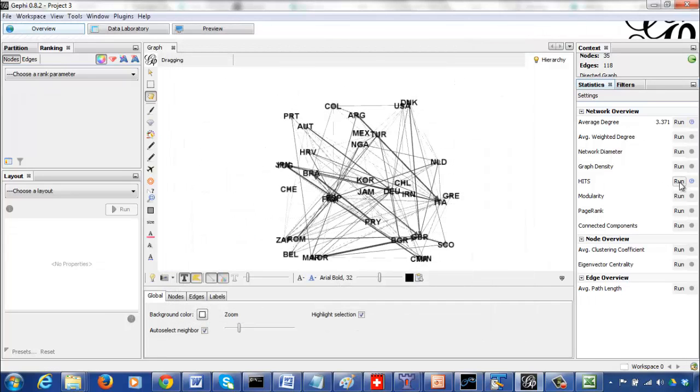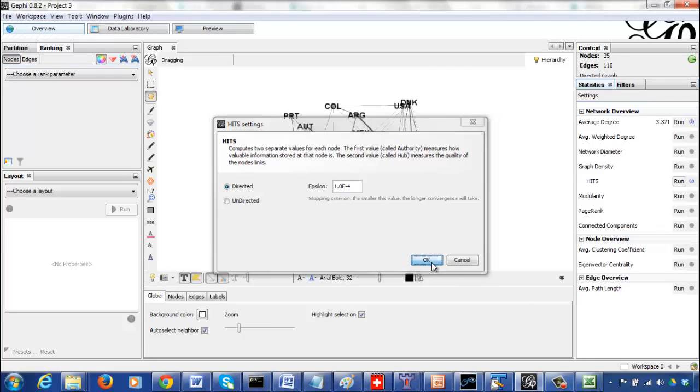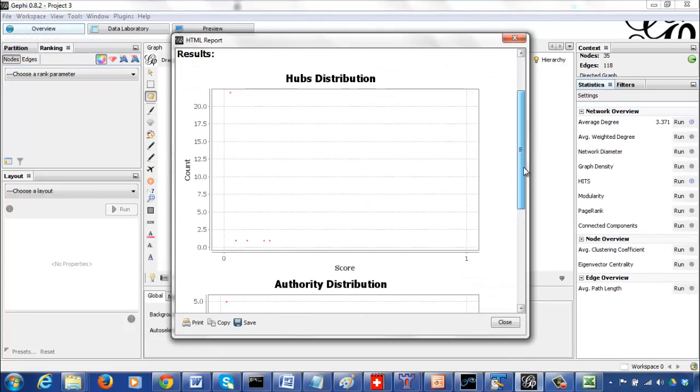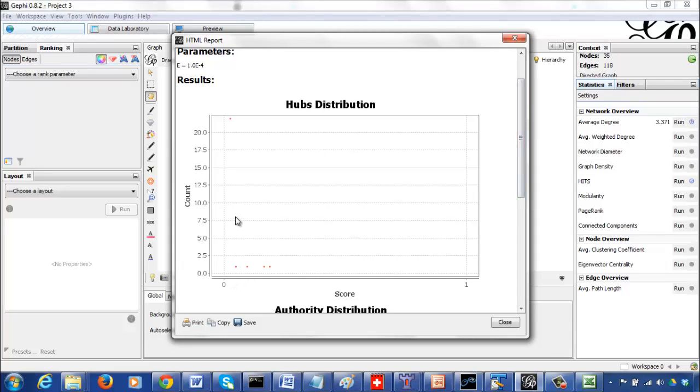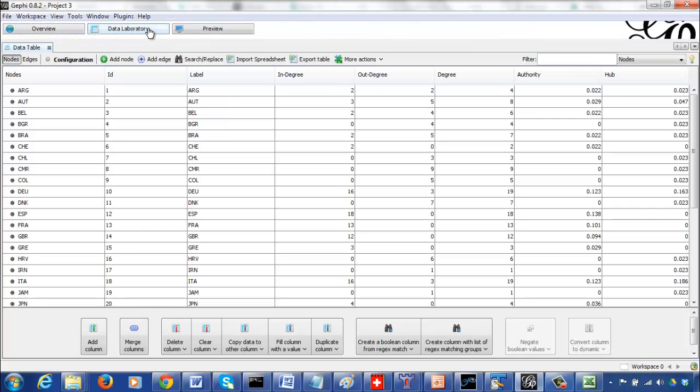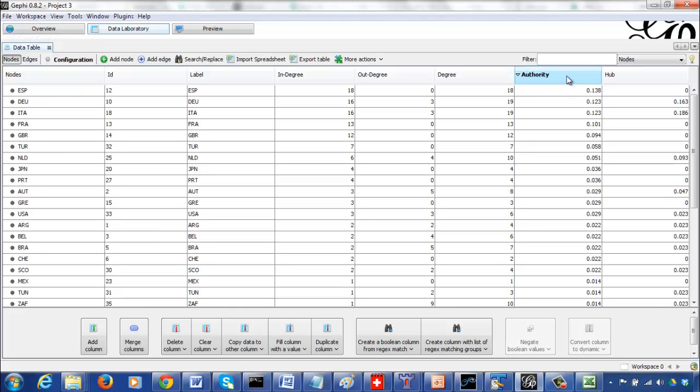So what they essentially indicate is that these many nodes have a certain hub value. The hub values are not that easy to find out from here, but you can go to the data laboratory and find out the hub values and authority scores. If you click on authority, this is in increasing order. If you click like this, it shows you decreasing order, which means node 12, which is Spain, has the highest authority score. Authority score is high when several other nodes are pointing towards you, right?